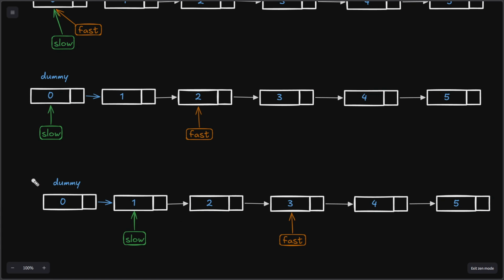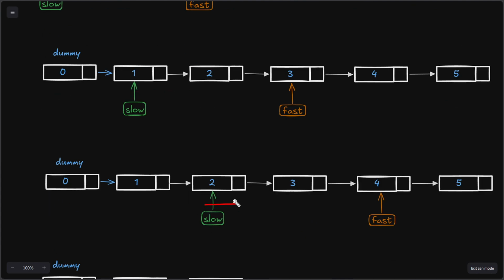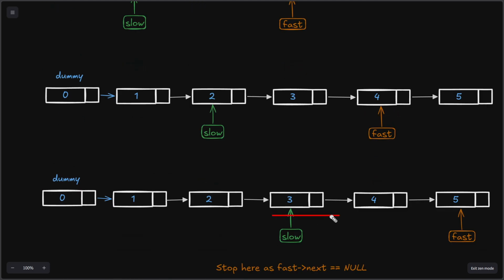And now I'm going to move both of these, slow and fast, together. Okay. So fast reaches 3, slow reaches 1. Slow reaches 2, fast reaches 4. And you can see slow reaches 3, fast reaches 5. Now we can stop here. The stopping condition will be fast next is equal to null. So this is the end of the linked list. We have reached the end of the linked list.